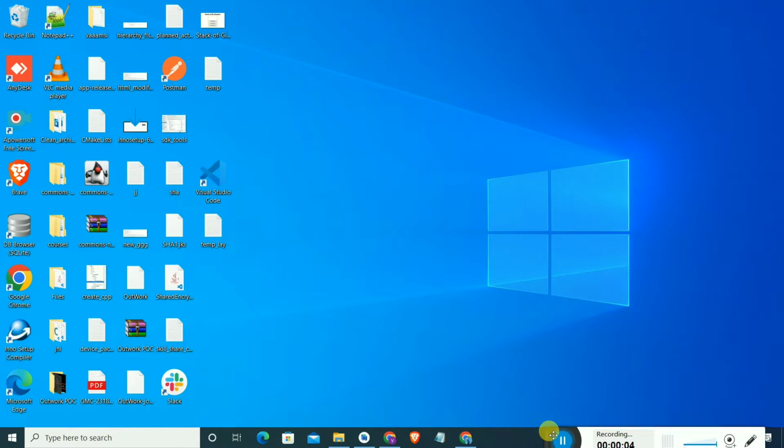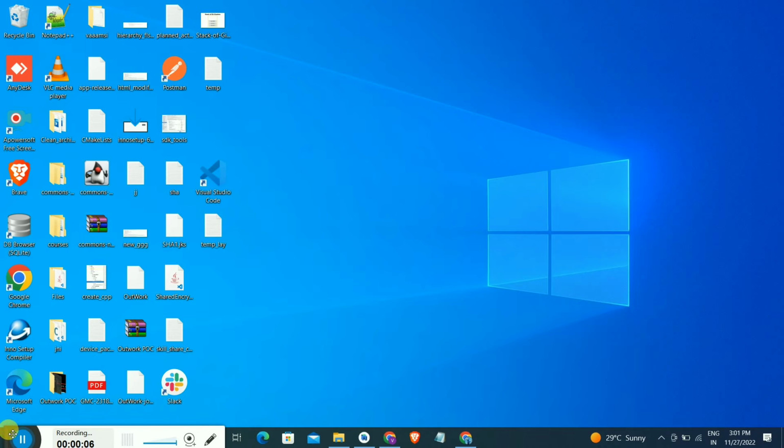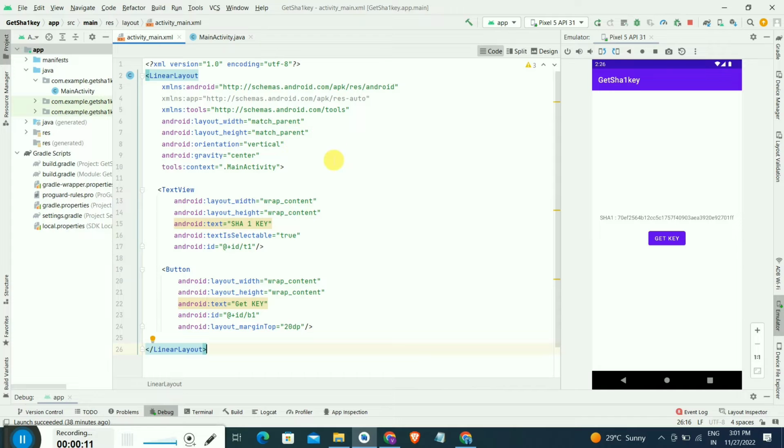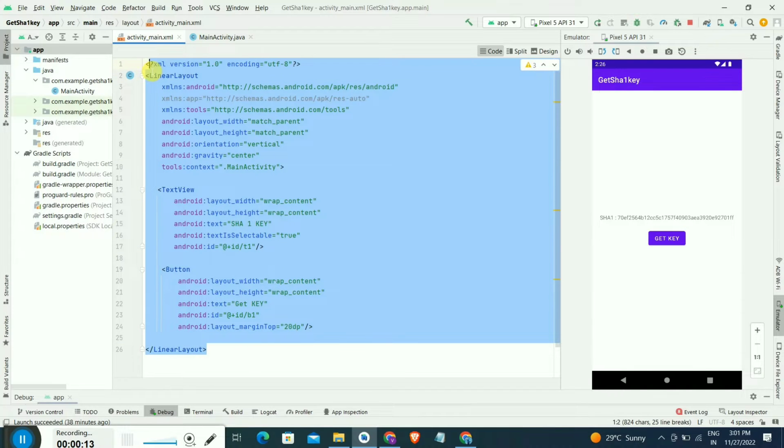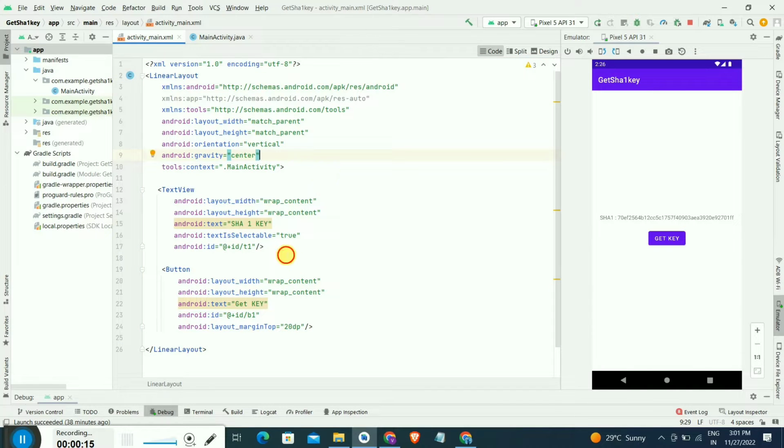Today we came with a new video on how to get a SHA-1 key from a signed APK. I have tried so many things and failed in so many attempts.